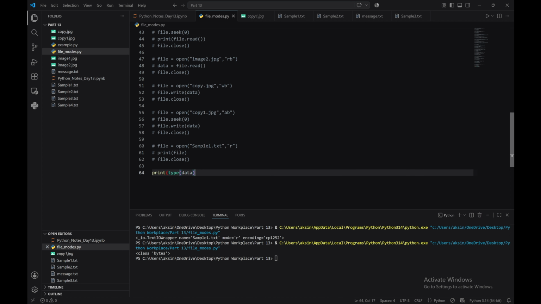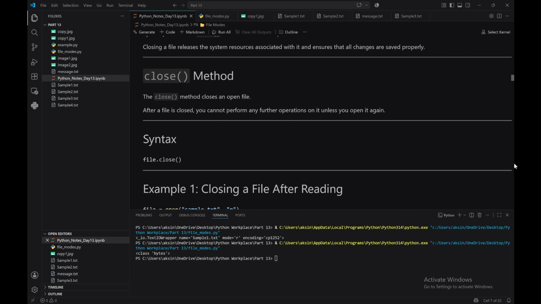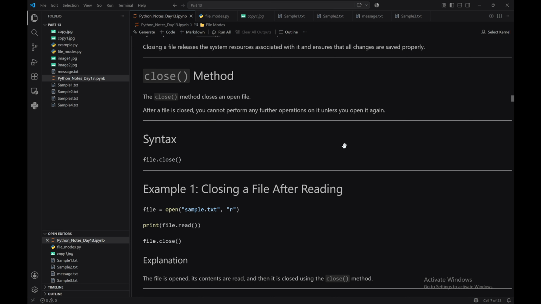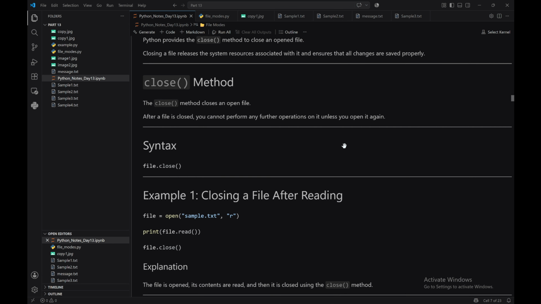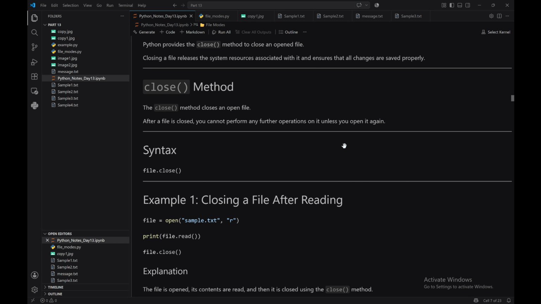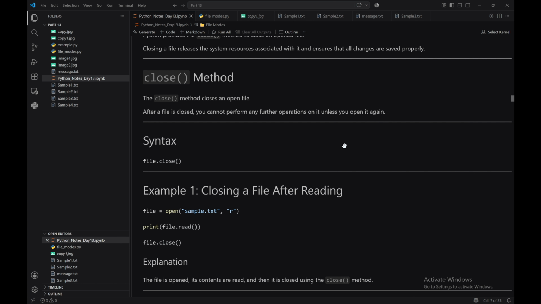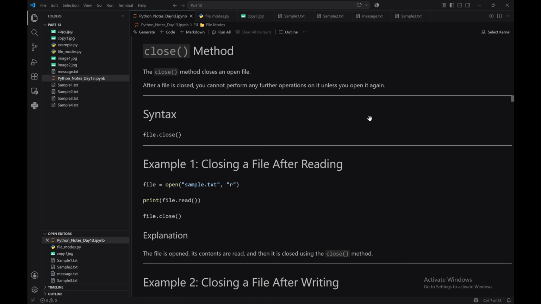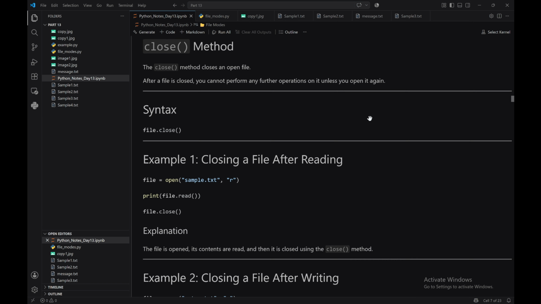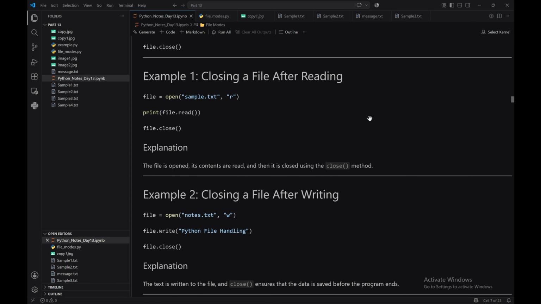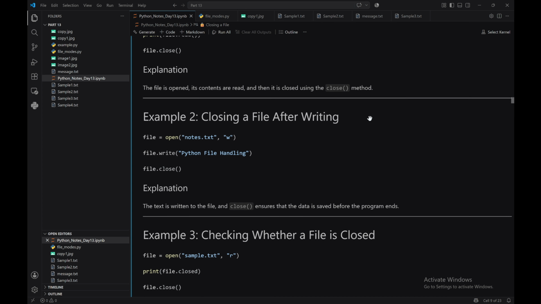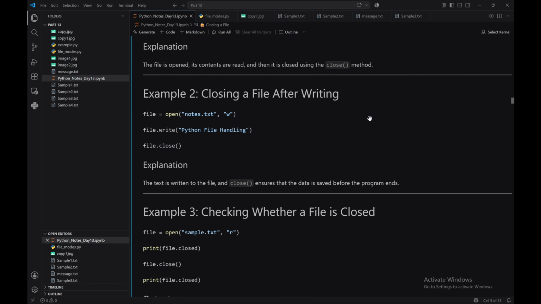Although this is not critical, it is something that might come up as a question. What is the data type, and which class does it belong to? So you can say that. And after the file is closed, you cannot do further operations unless you open it again, as we have already seen in these examples.